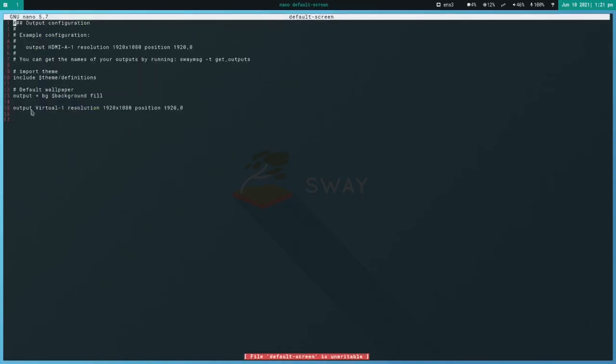Virtual-1 is the name of the monitor within this virtual machine. So you put output virtual-1 resolution 1920 by 1080, position 1920 0. I tried with 0 0, but it put it in this little corner here and made it about half as big, about like that. So that's not right. So I went and added that in like it showed up here in this example that they give, and it worked perfectly.